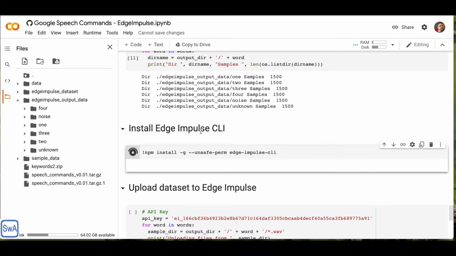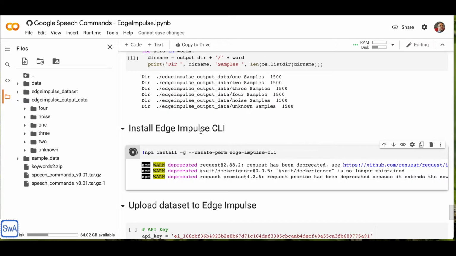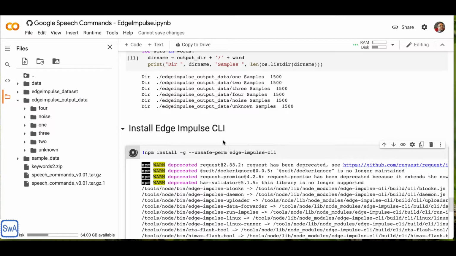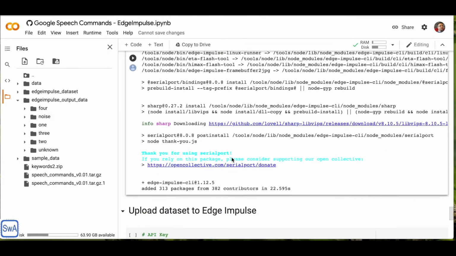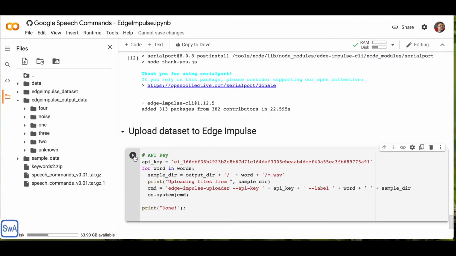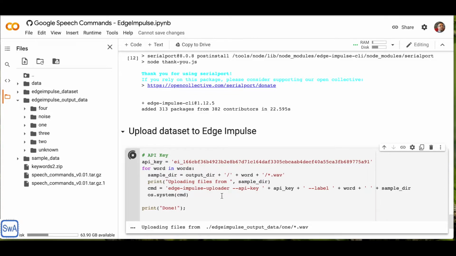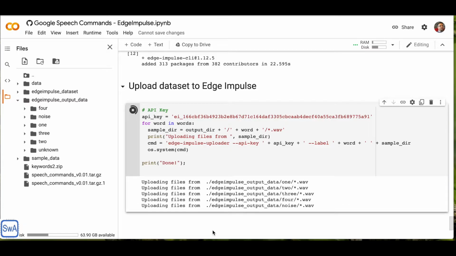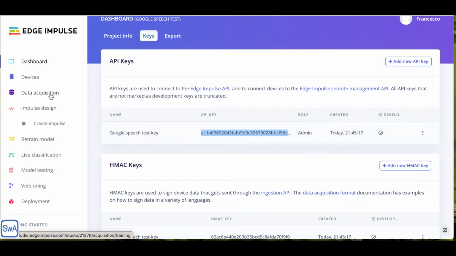Now let us install Edge Impulse command line interface. Finally, upload the dataset to Edge Impulse. The dataset is loading.